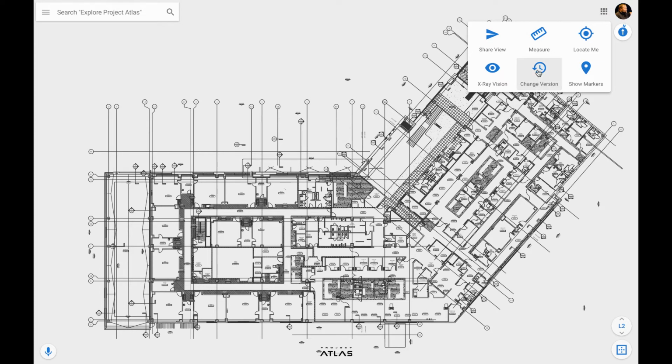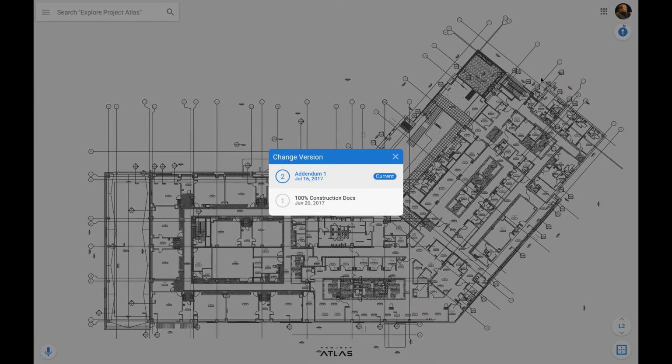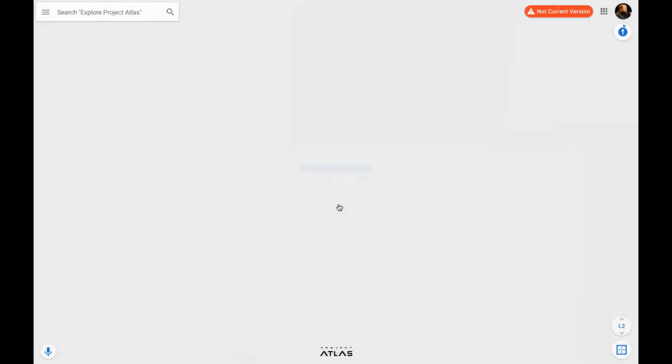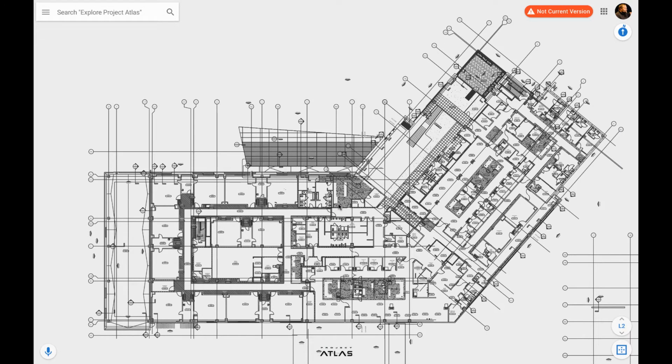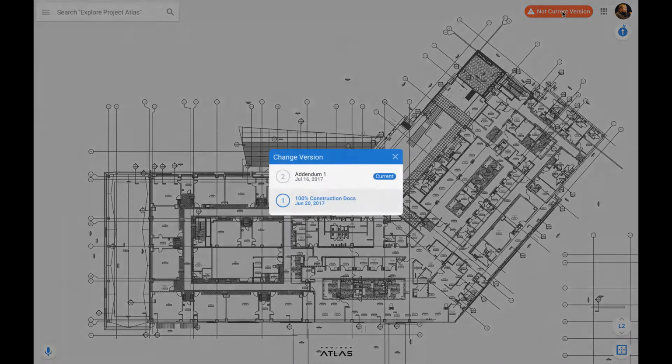Notice there is a Change Version button. Once selected, I can now see a list of all of my releases from my design team. Here is where I can go back in time and select an older version. When selecting a version other than the current, a red indicator is displayed in the top right corner, warning you that you are currently not working off of the current version. You can jump back to the current version by simply clicking on the warning button and selecting the version that says the current icon next to it.